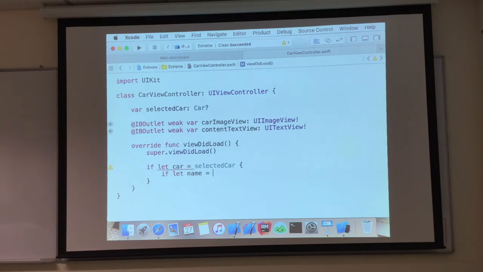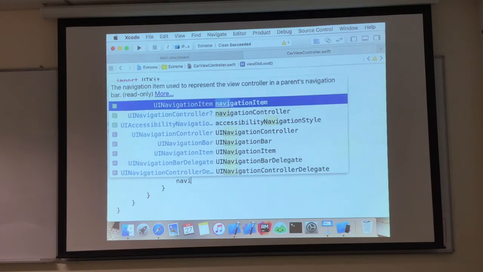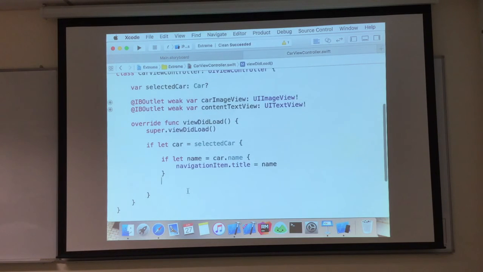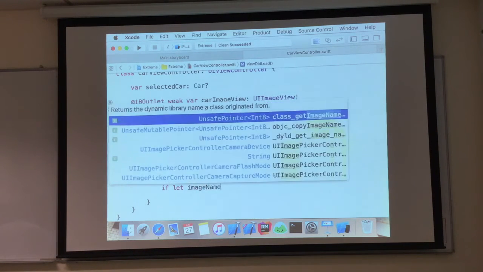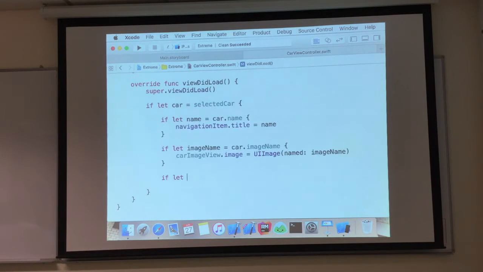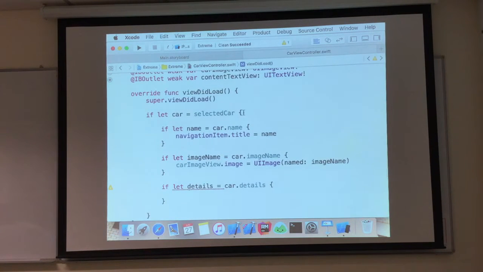If let name equals card. And then lastly, we will set the details. Card details. And we will set the content view dot text equals to details.